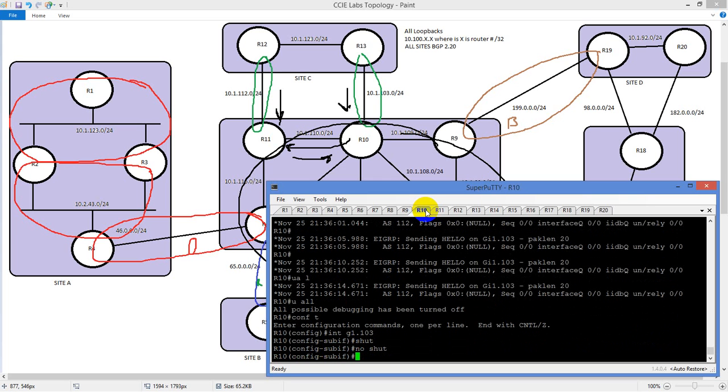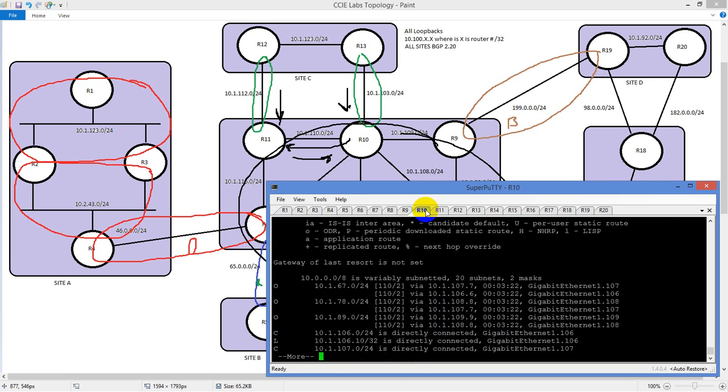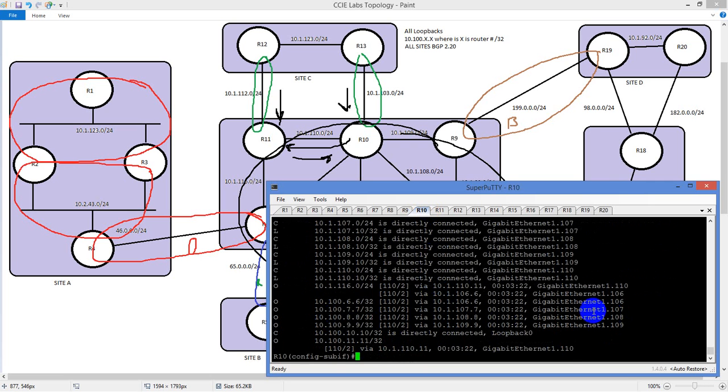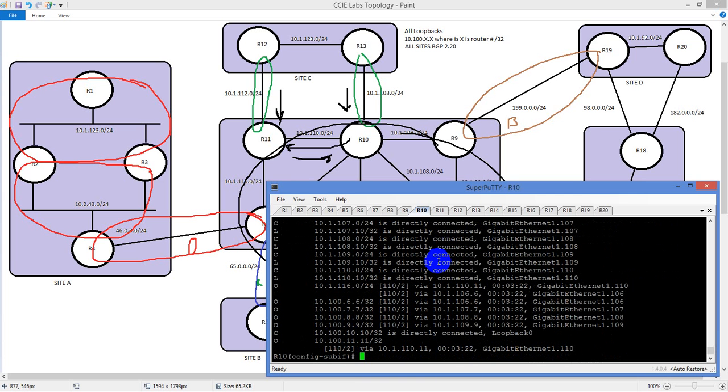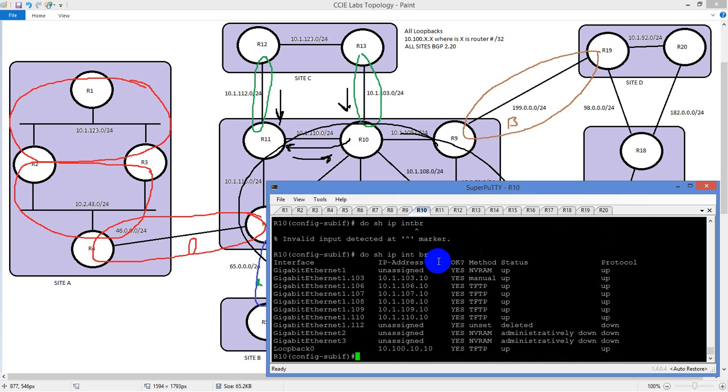Now I know specific pieces of this work. I know the main interface works. I have other sub interfaces. So if I was to type in do show ip route, I have active OSPF adjacencies and all this other stuff. So I'm thinking it might be just the sub interface. Do show ip interface brief. 103 is there.